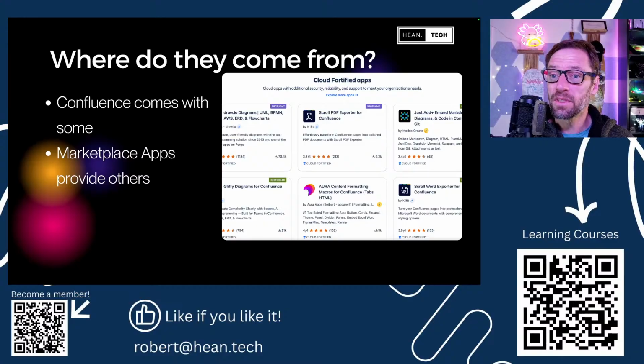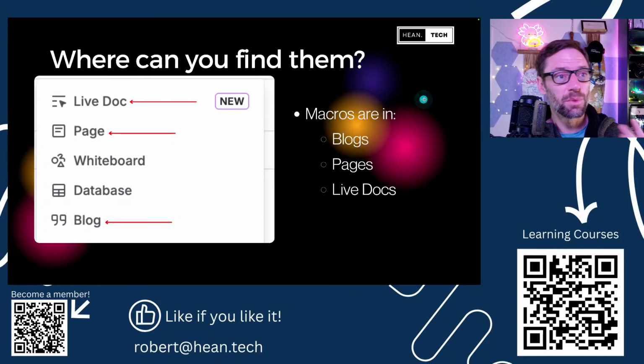And so far, most of us are not very familiar with macros, which I am glad you are all here, because that's what we're here to talk about. I've mentioned that macros appear on pages. That is mostly true. They appear on 3 different types of content in Confluence.